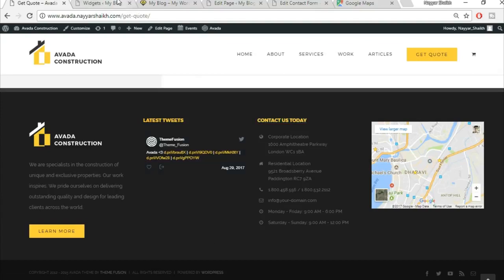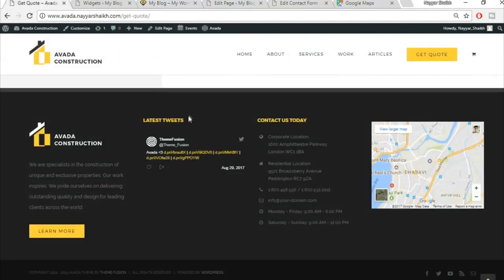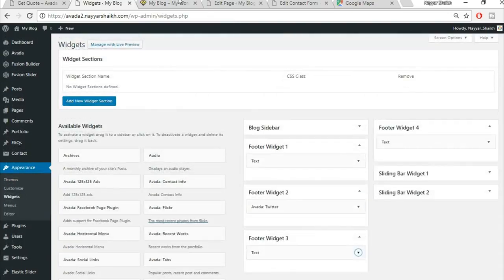Okay, now we are missing some designing over here. For example, this looks very simple, the recent tweets, but here the latest tweets, this is yellow color, this is bold, the font is also different. So let's see the footer changes now. Okay, make sure you save everything till now.